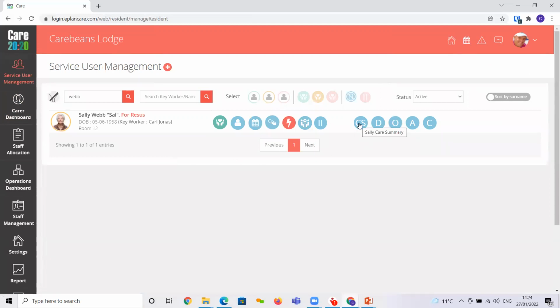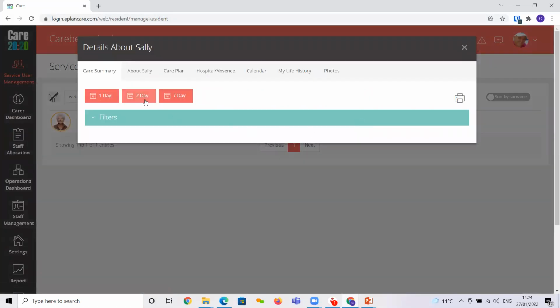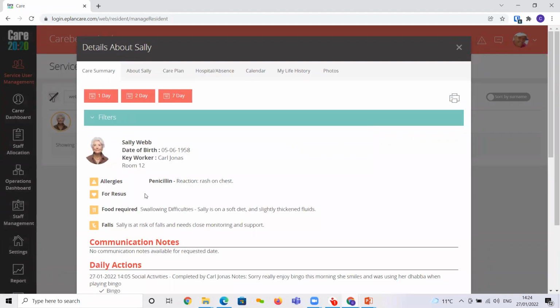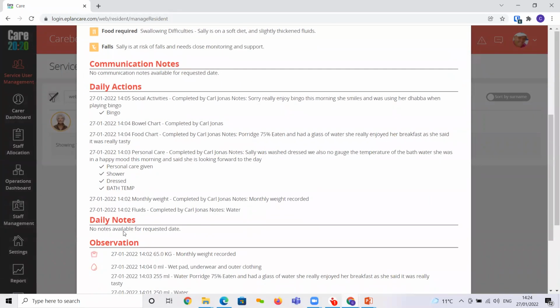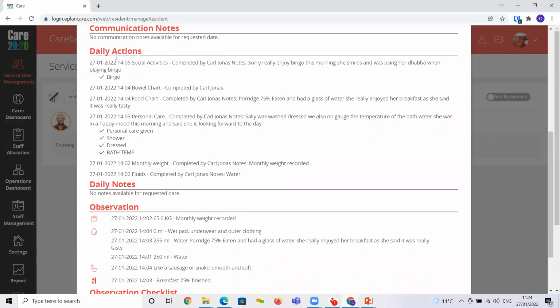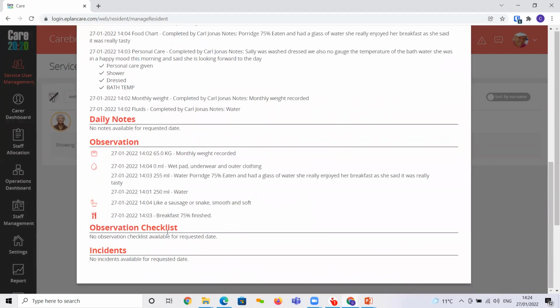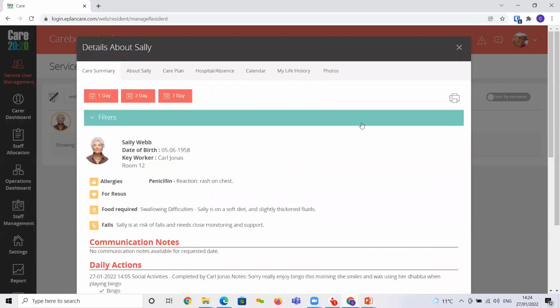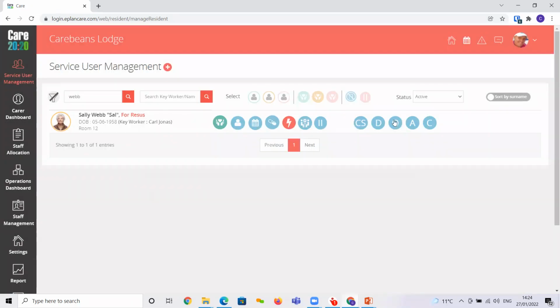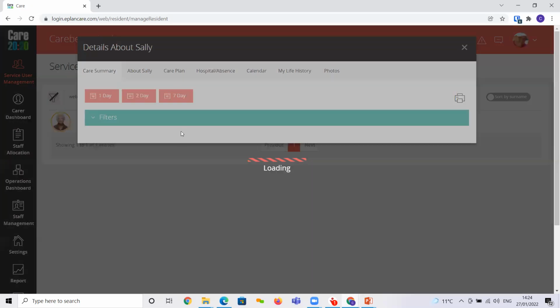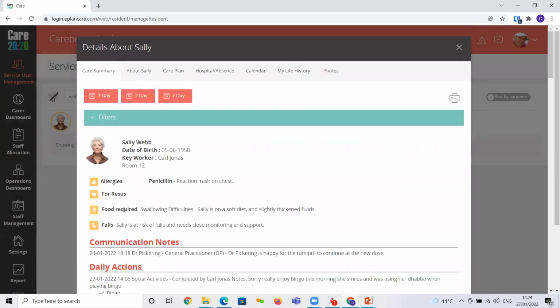You've got a care summary here as well. This is where a level 2 person would get the care summary from. If we press the CS button, it gives you a summary of everything. If I click on today, this will give me everything that's been done today. You can see any communication notes, daily notes, daily actions, observations, observation checklists and incidents. If you want to see the last 7 days, you can click here, and this will give you a nice report.